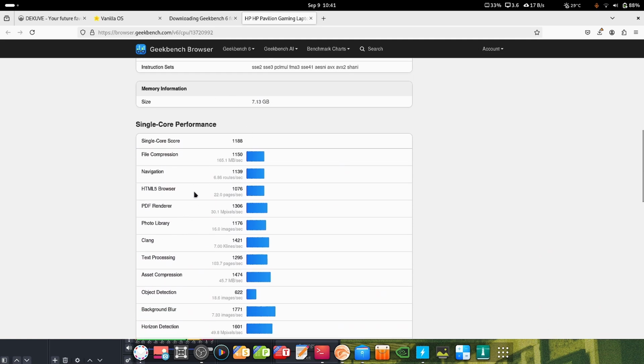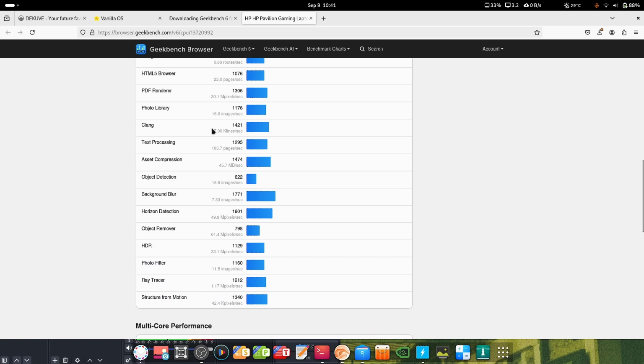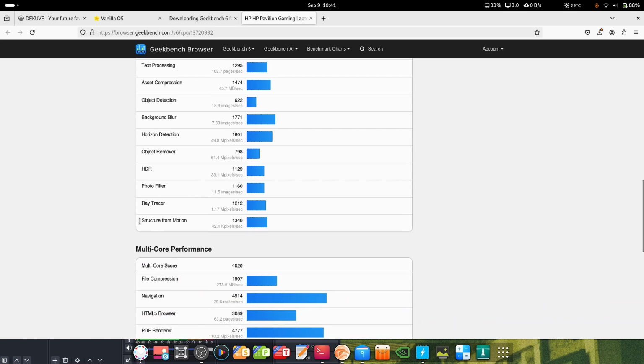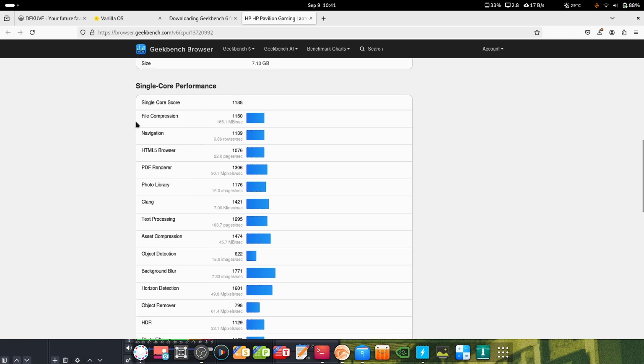You can see the file compression test results, navigation, HTML5 browser, PDF renderer, photo library, Clang, that is the compilation test using the Clang compiler, text processing, asset compression, object detection, background blur, horizon detection, object remover, HDR, photo filter, ray tracer, and the structure from motion. So these are all, you can see why specifically this test. This test encompasses all the activity that a typical user can perform on his system.